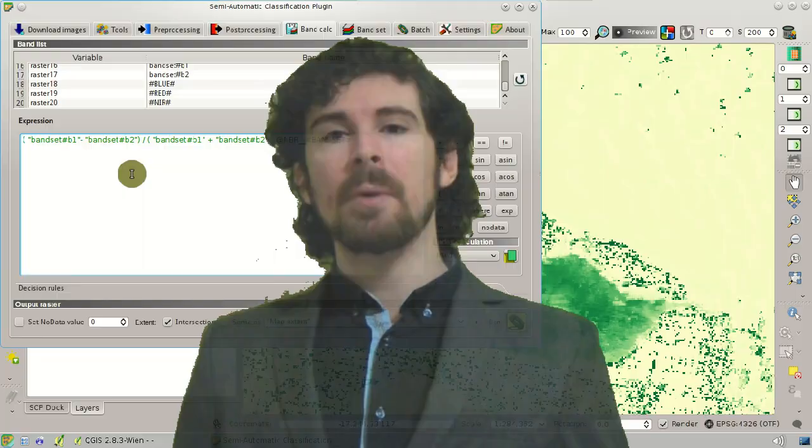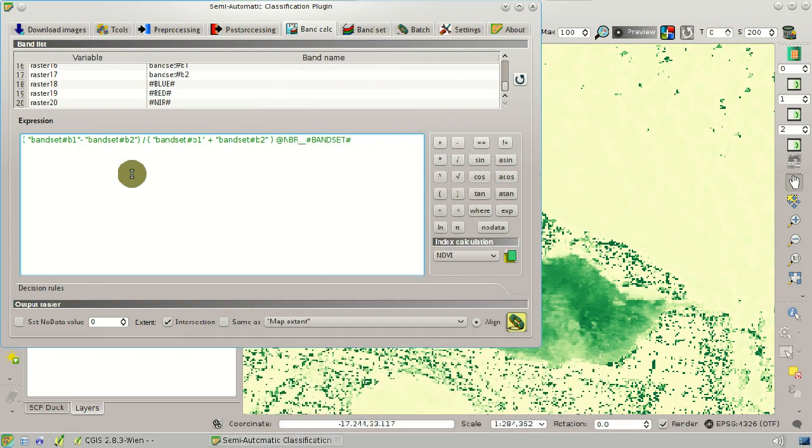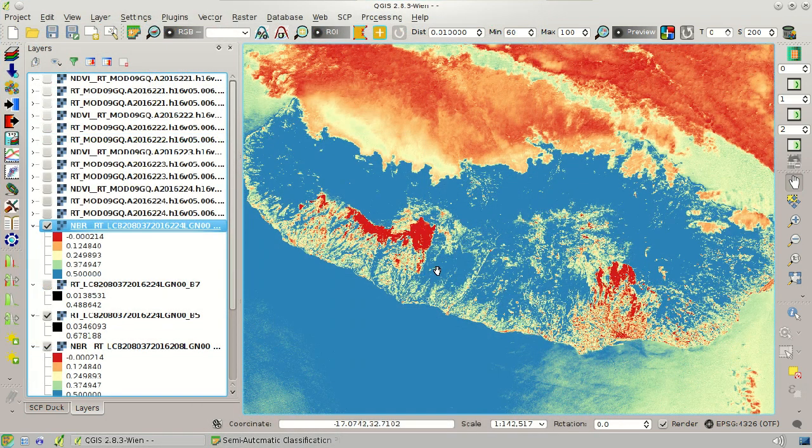I'm Luca Congedo and you're watching From GIS to Remote Sensing. This tutorial is about the monitoring of wildfires, in particular using the Semi-Automatic Classification Plugin and calculating spectral indices for detecting burn area.